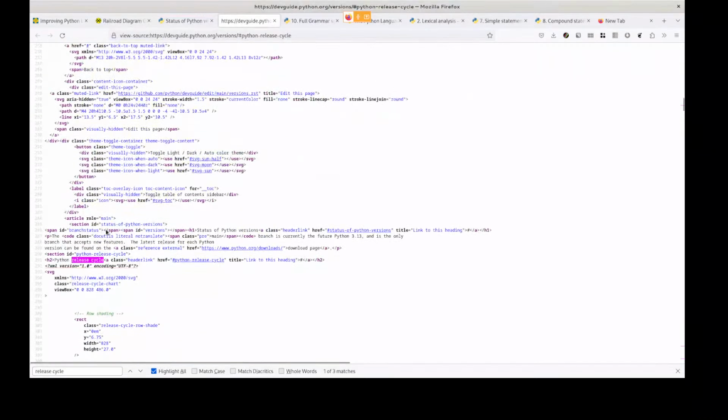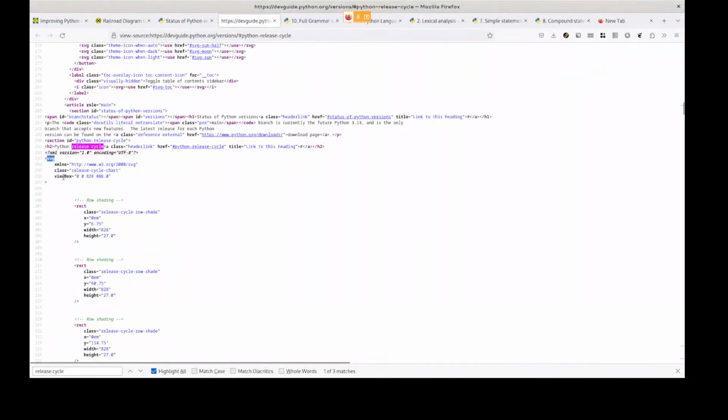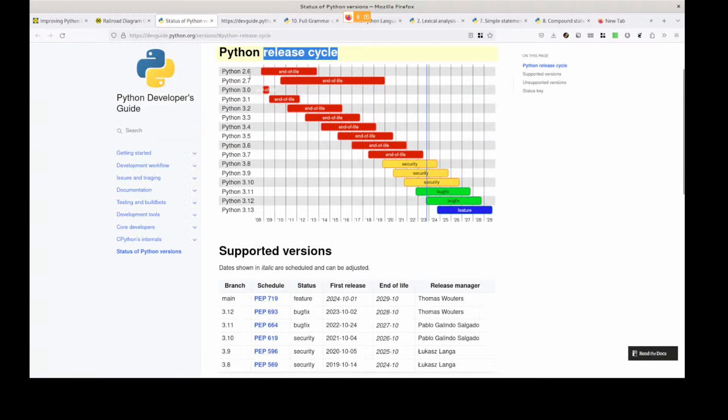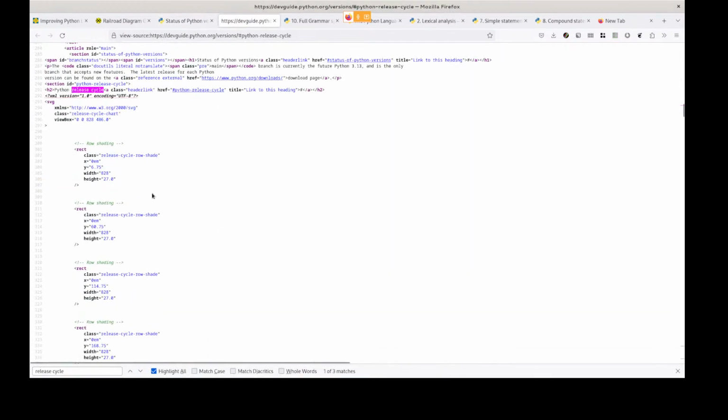So this says there's a rectangle of class release cycle row shade that starts at these coordinates and ends at those coordinates. And that should draw this little gray rectangle here. So this is the kind of thing we want to generate for the railroad diagrams.